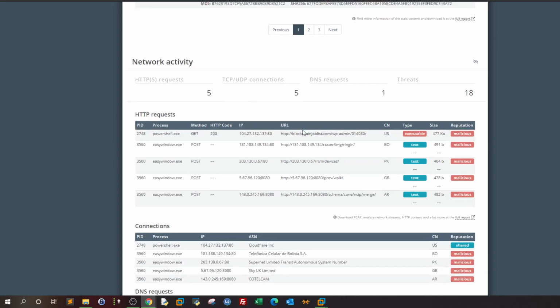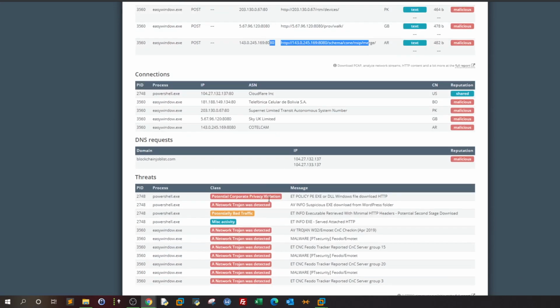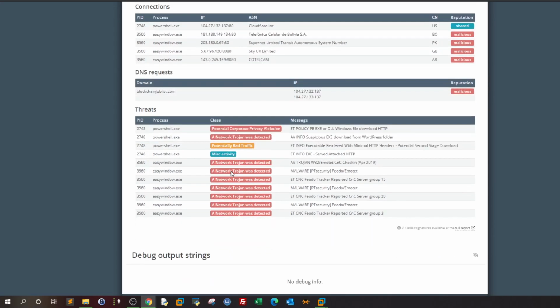Okay, HTTP requests. These are the requests it has made to the attackers. So as you can see here, the request is GET, which means it's downloading a file from this URL. Here it is, as you can see, easywindow.exe. All of the HTTP requests it has performed are done over POST requests. Why? Because it's communicating data to the command and control server. These are the IPs of the attackers. Connections, Cloudflare. Okay, DNS requests, threats.